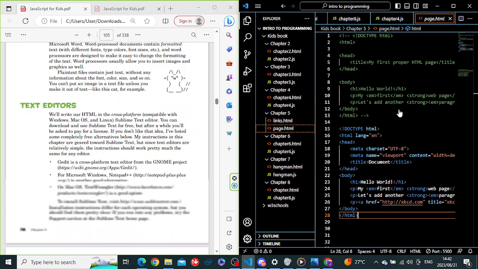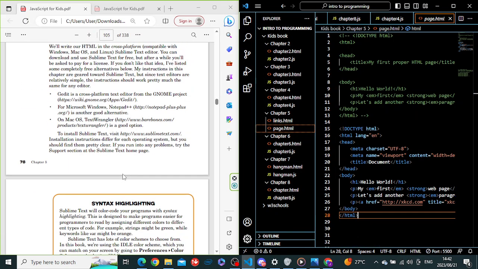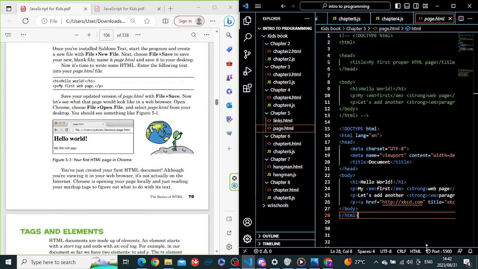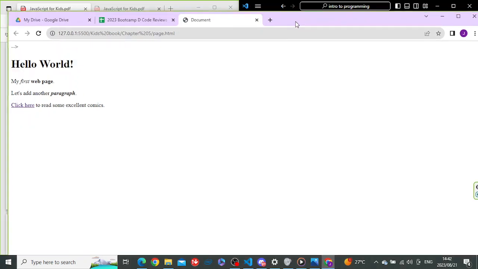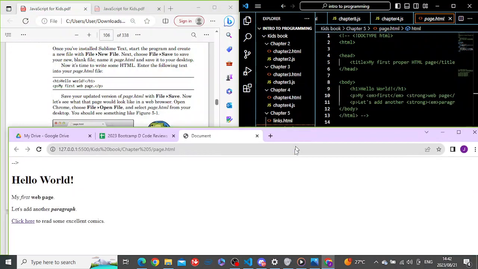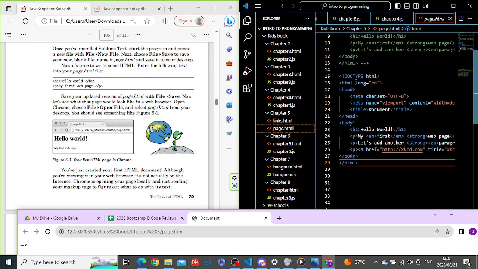which is hello world. It's in our heading and in our paragraph. And we've got a number of things that we can do within our paragraph, like bolden and put our words into italics. So let me just run this. So as you can see, hello world, my first web page. Let's add another paragraph. Click here to read some excellent comics. Okay, so everything here we put in.